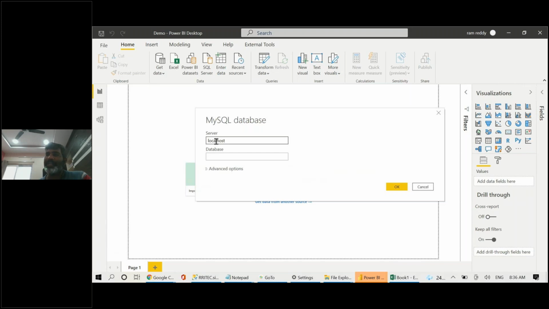If we install it on a separate device, a separate laptop or computer, then we have to provide that computer's IP address or the computer network name. In my case, I installed Power BI Desktop, MySQL, SQL Server, everything on the same laptop. That is the reason I am providing localhost here. Then click OK.